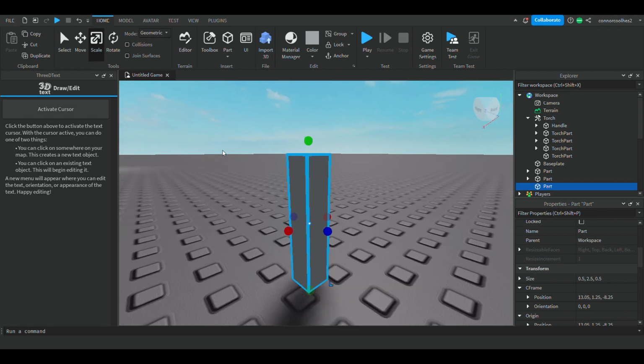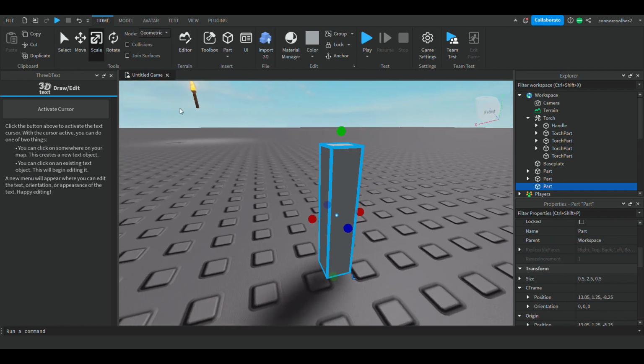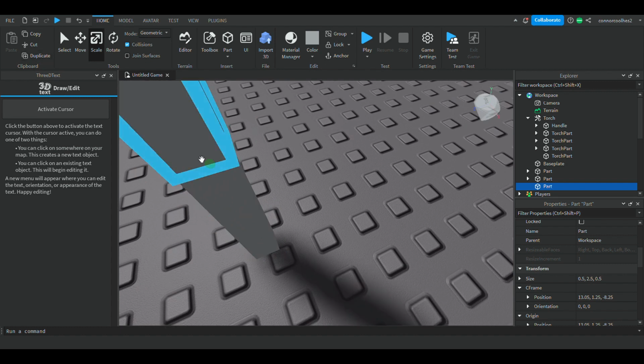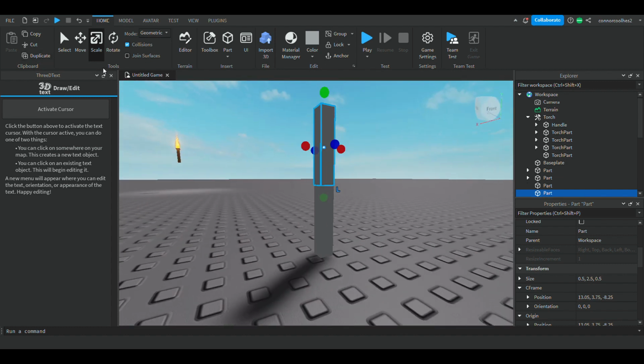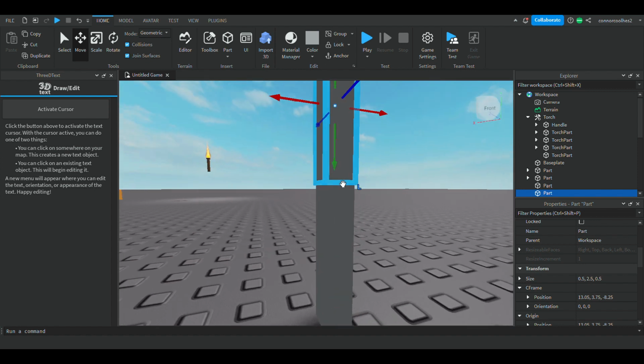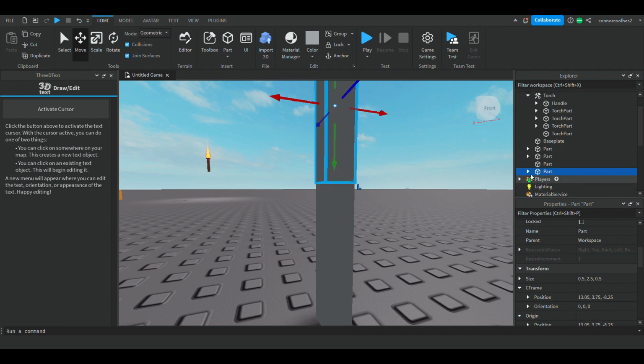So what I'm going to do now is turn on collisions. What this does is it essentially stops the parts from going into each other. Join surfaces, as you can see this white little thing right here that appears? That is connecting the part. So as I did that, it created a weld constraint.